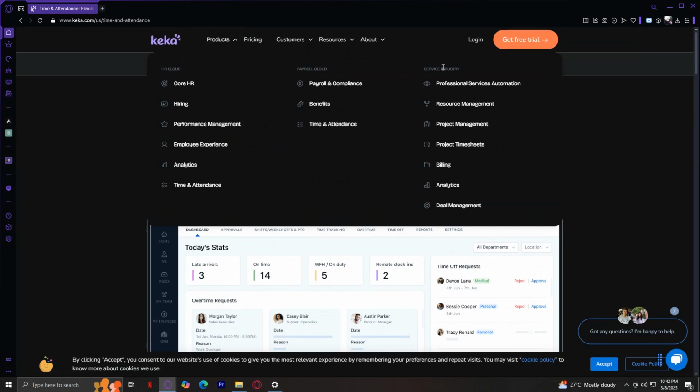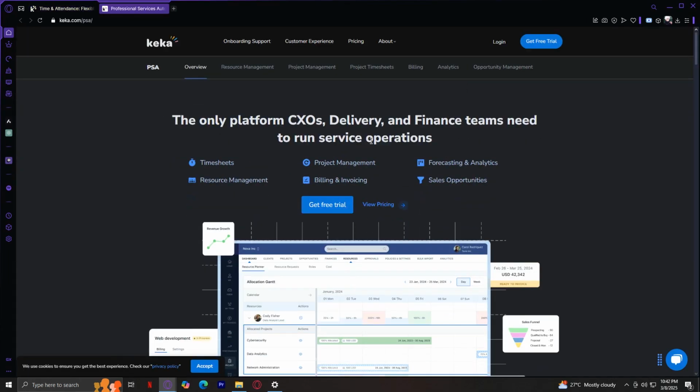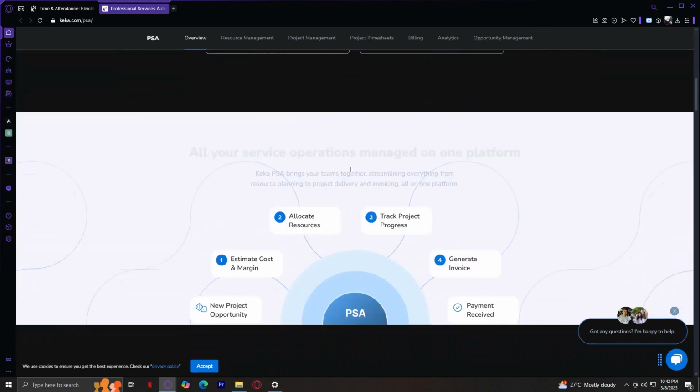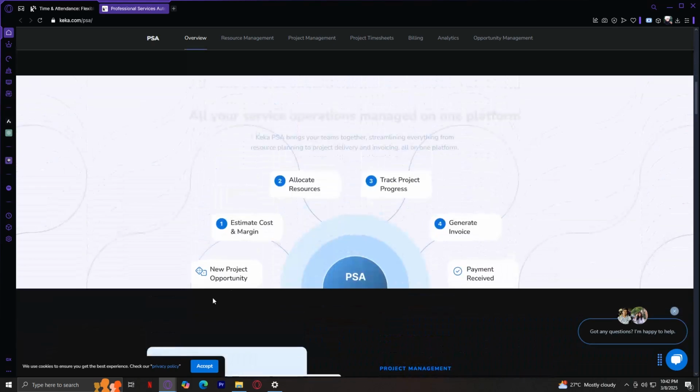Now let's move on to service industry, starting with professional service automation. So in the service industry, this is for businesses in professional services. Keka offers dedicated sections focused on managing projects and resources. Under the professional services automation, this is where you can basically streamline operations by automating workflows and services delivery.